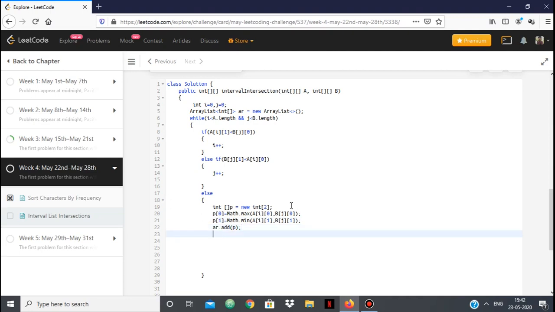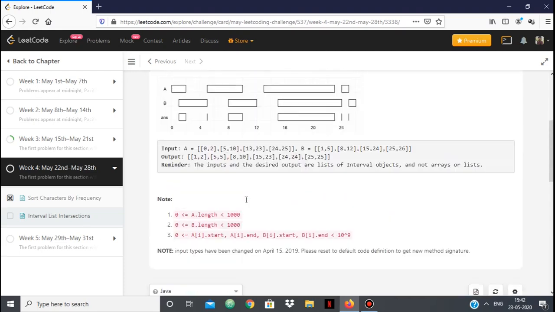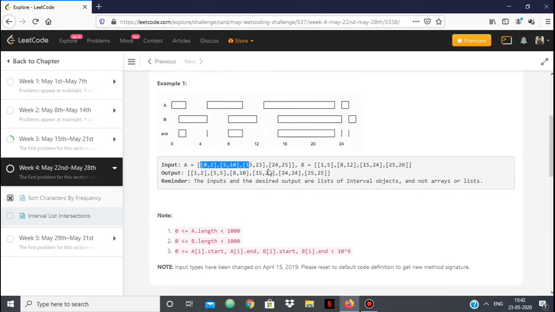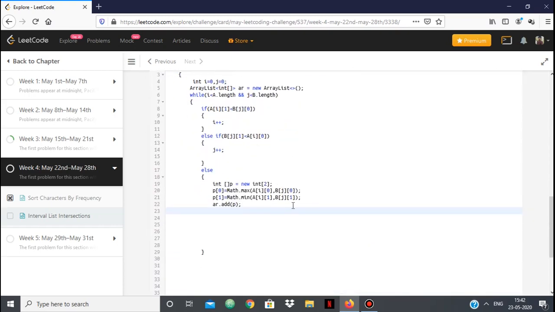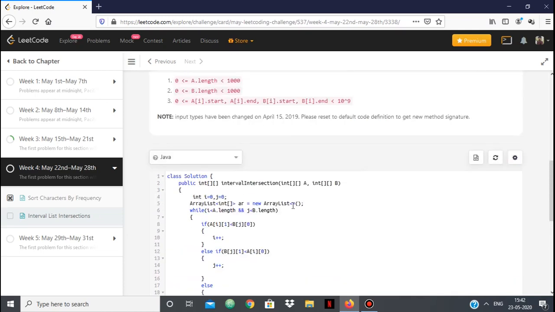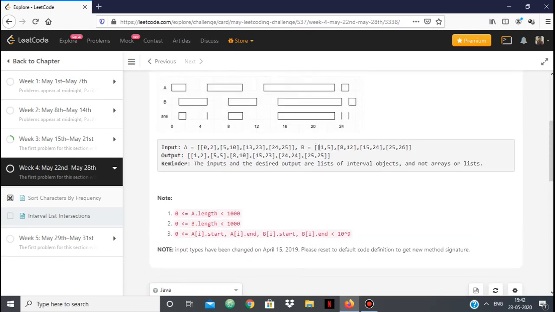Now two things will happen. Let's just take an example of how it's working. So we have 0 to 5, 10. I'll just copy this. So we have this for A, and we have this for B. I'll just explain once how it's working.